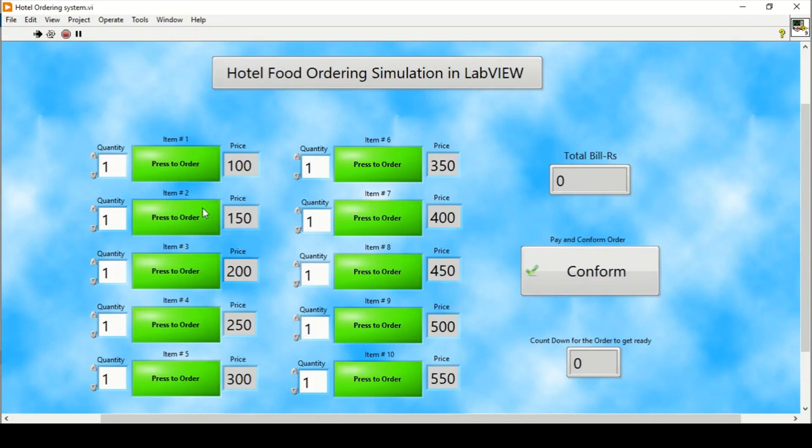So let's say I order this one. This is the price, and I can even change its quantity, like how many items. If I increase its quantity to 2, the total bill is now 300. Similarly, if I press item number 8, 750 is added, and if I increase its quantity, now the total bill is increased to 1152, and it is shown that a 4% discount is added to it.